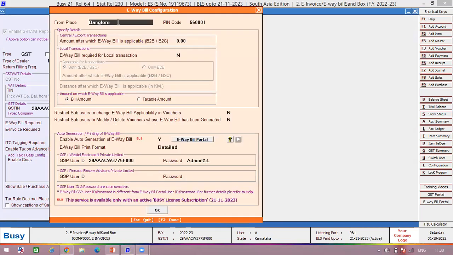Click this Configure button. You have to define your company's place and your company pin code, along with the limit. If you want to set a certain limit, you can set your limit. Otherwise, you can place 0 if you want to create an e-way bill number for each and every transaction, whether you exceed your limit or not. And if you want to generate your e-way bill in an automated mode, you can enable this option. If you want to print your e-way bill in a detailed or in a summarized mode, you can select this option also.